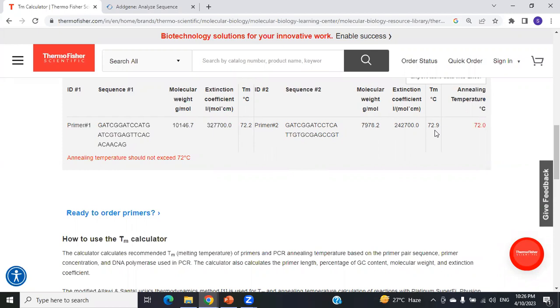So according to the rule, first of all, the TM difference between the two primers should be less than 5 degrees apart. And secondly, if 55 degrees is the typical annealing temperature that we are planning to use, then the melting temperature or the TM of the primer should be at least 5 degrees above annealing. So for a 55-degree annealing temperature, the TM needs to be at least 60. So this is well above that. So the primers are fine.